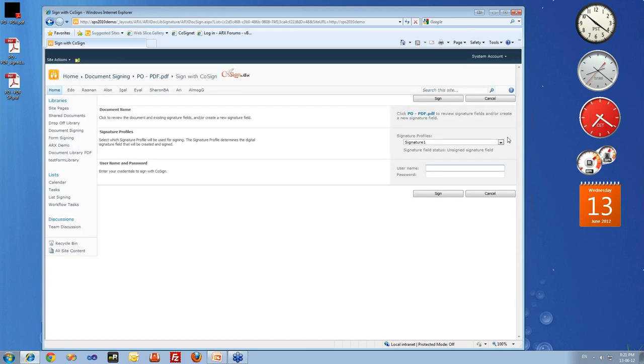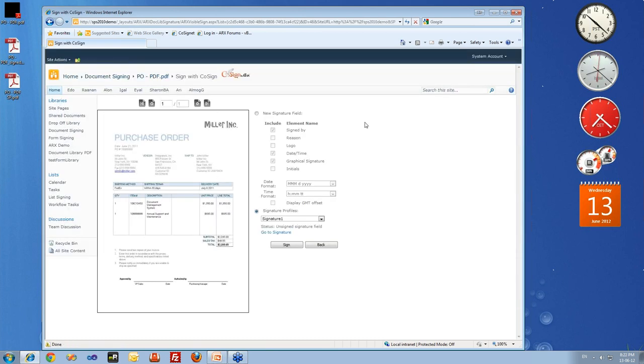Clicking on the Sign with CoSign button, you can see that I'm being prompted to the signing ceremony screen I mentioned before. This screen has all of the basic details you need to sign the document. You have the username and password, you have the signature profile. But if you actually want to use the visual signature that I mentioned, you can click on the link here, and then you're forwarded to the screen that allows you to create digital signatures visually. You have 2 options here. You can select one of the signature profiles and see where the signature will be created, like that.